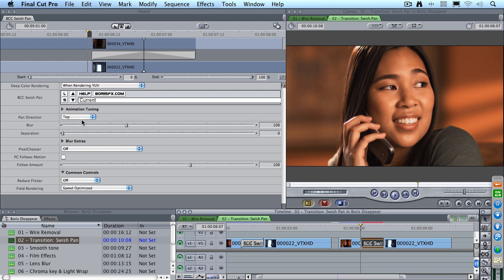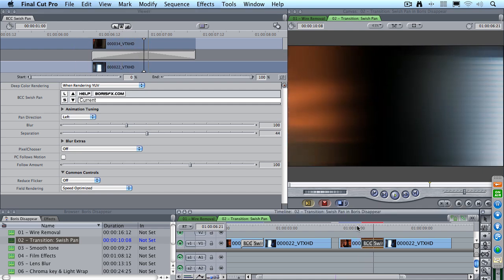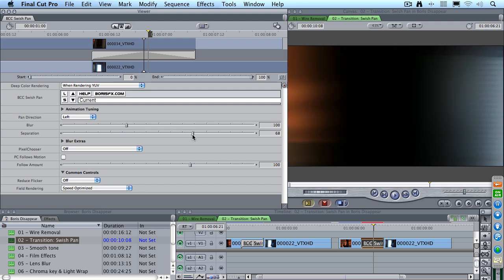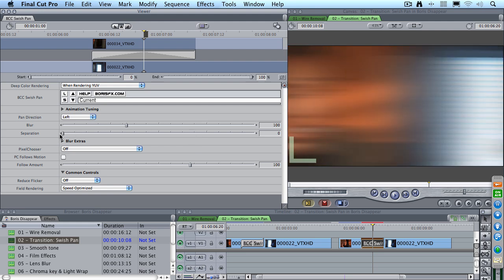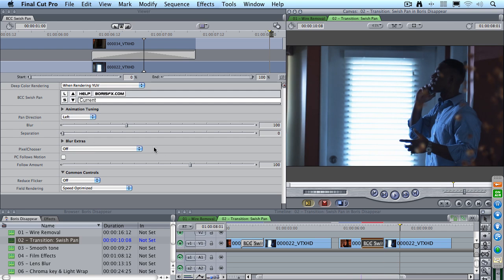Another thing we can do, I'm going to have this go from left to right, is I can add some separation. What that does is when you Option P, not only do a swish pan, but see that black area right in the center? I can adjust how much separation there is between these two clips. I can have them touch, or I can make it look like we've got some pause, some time in there. Very cool stuff. Option P. And we're done. All right, let's take a look at something different.